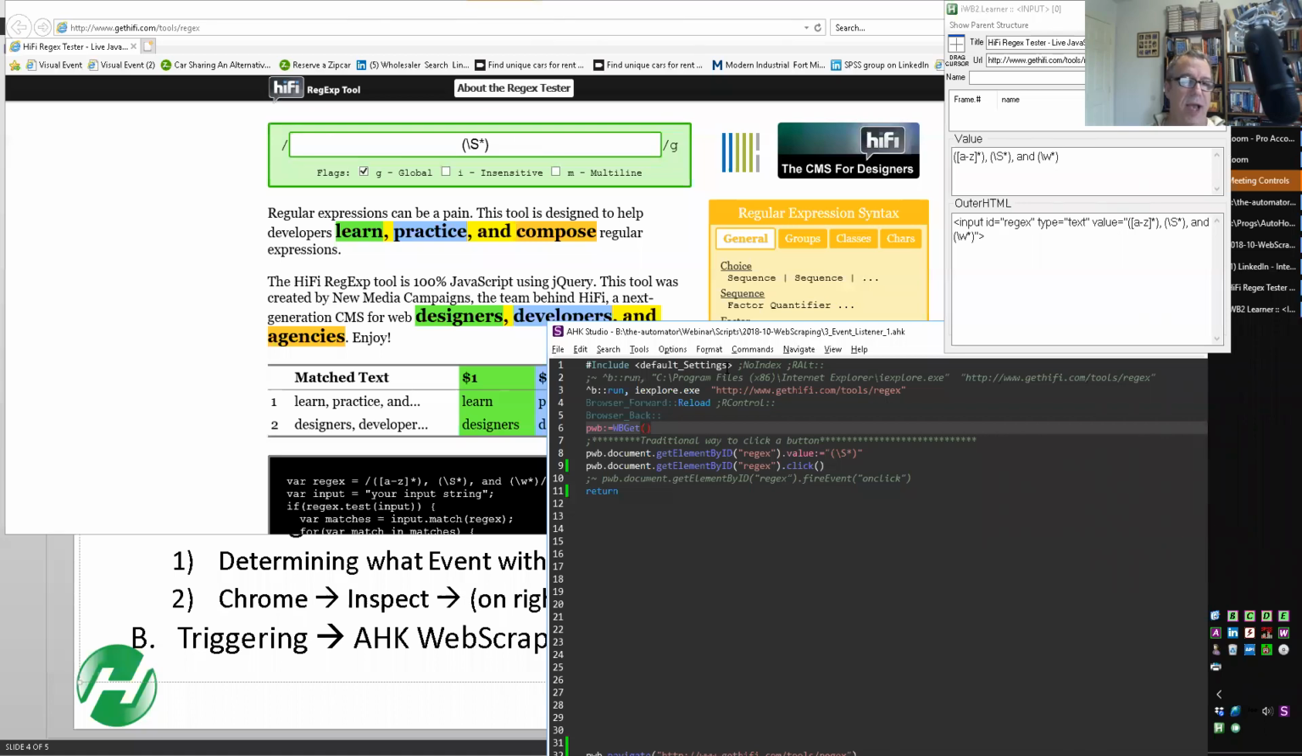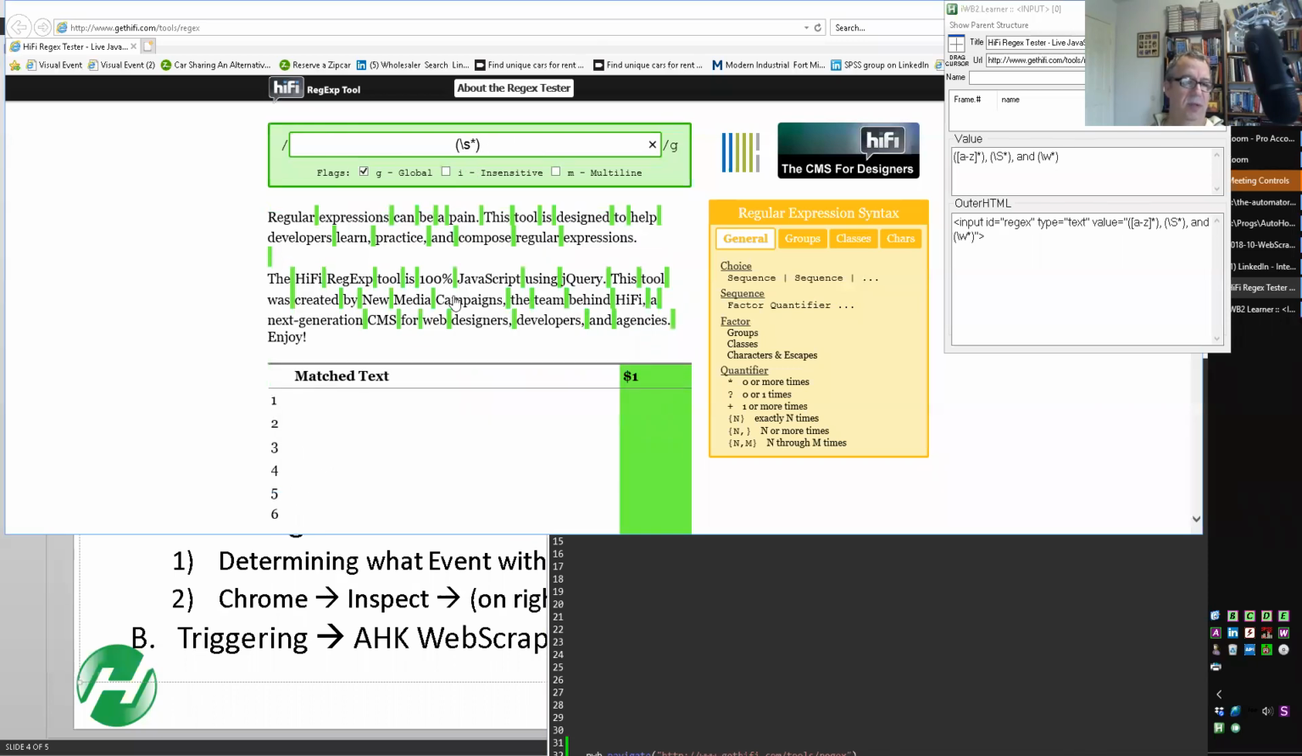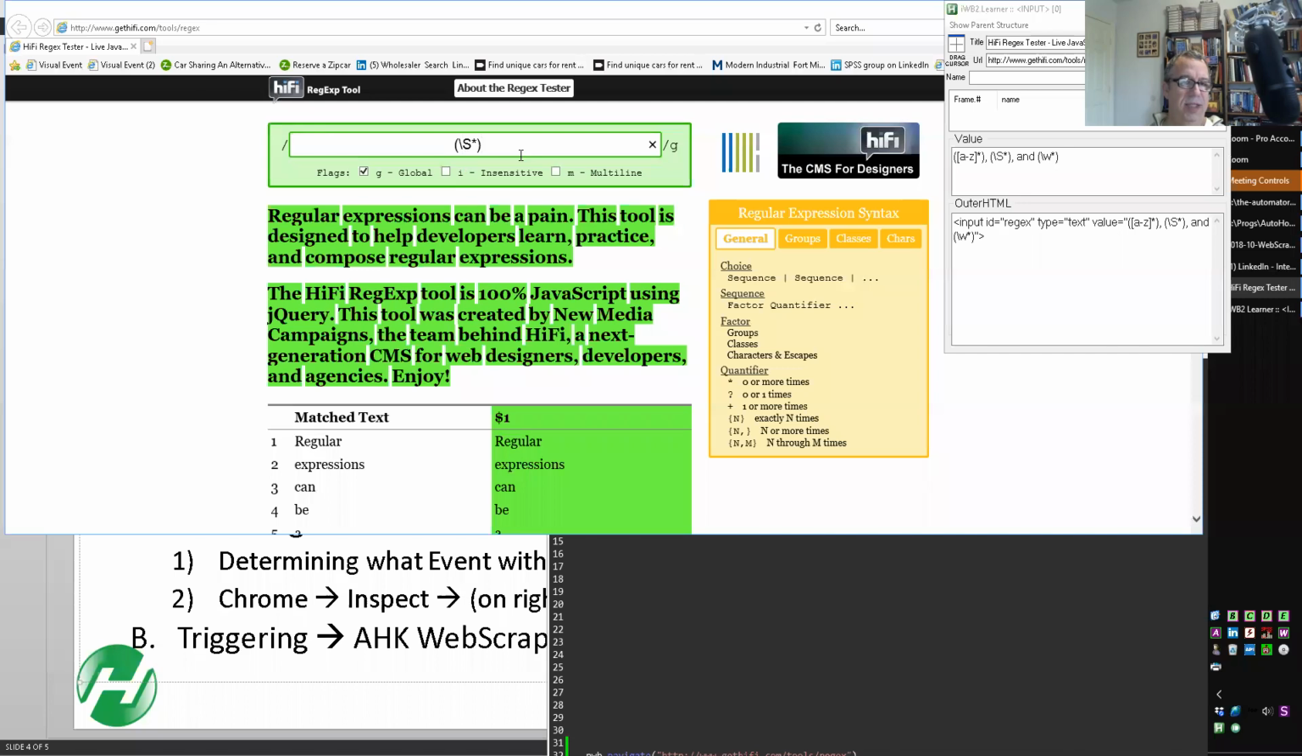So notice how it actually set the value there, but this is supposed to update. Now watch, if I click in here, see how it updates and highlights all the non-spaces. So it didn't highlight the spaces, right? That's what the capital S is, the inverse of whatever the thing is. If I did this in lowercase, it would take the spaces. But it only works if I manually click in here. When I run my script, it sets it, but it doesn't actually click it.